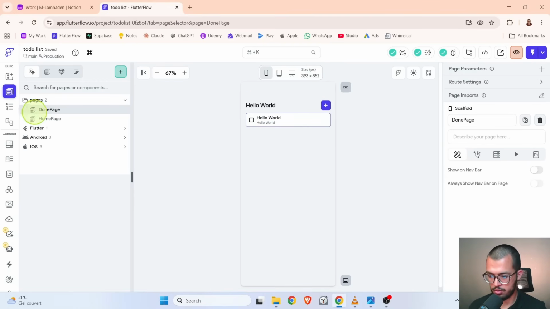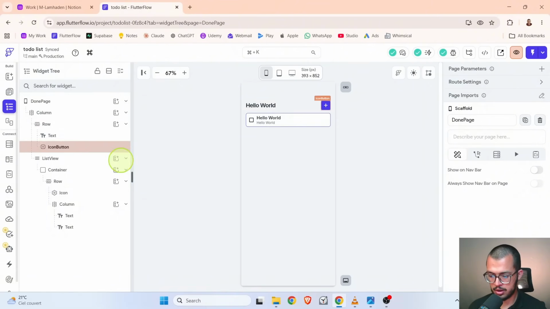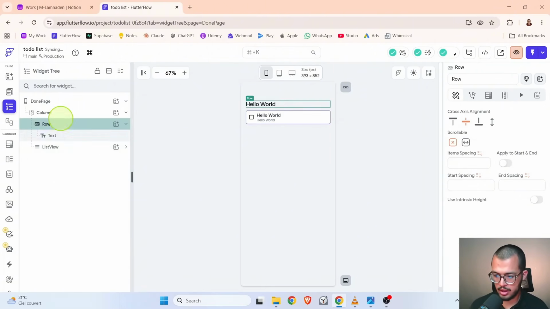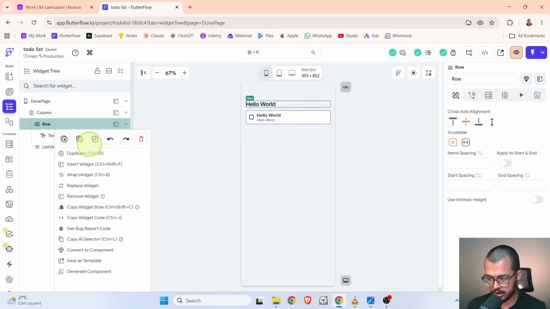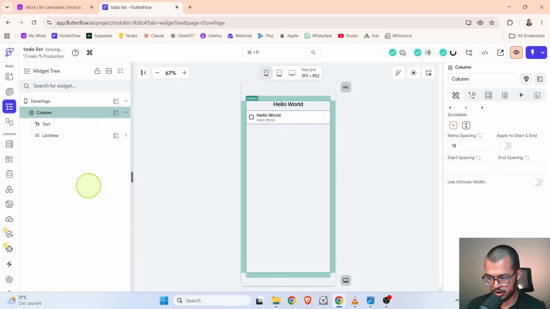So again, click on the done page this time, click on the widget tree. You can see its structure. So first of all, there is no button. And now we have a row that contains only one text, which doesn't make sense. So a row has to have two children, all right? So click here, right click, and you can say remove the widget. So now we only have the text, all right?